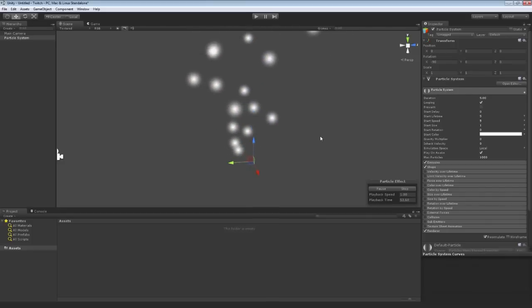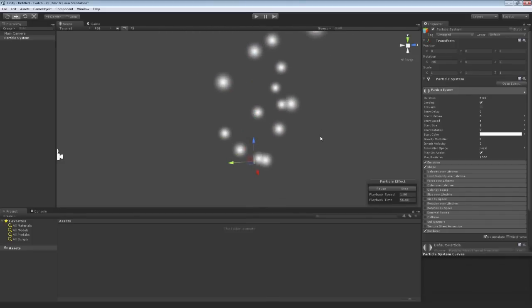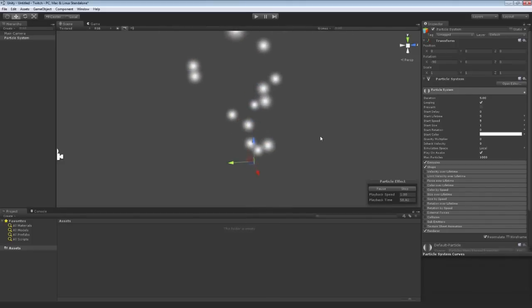All right. Another question is about collision with particles. Again, we're getting ahead of ourselves, but yes, we can collide with particles and things like that.